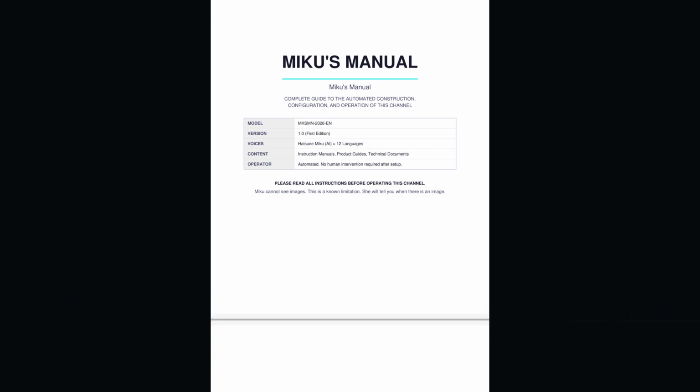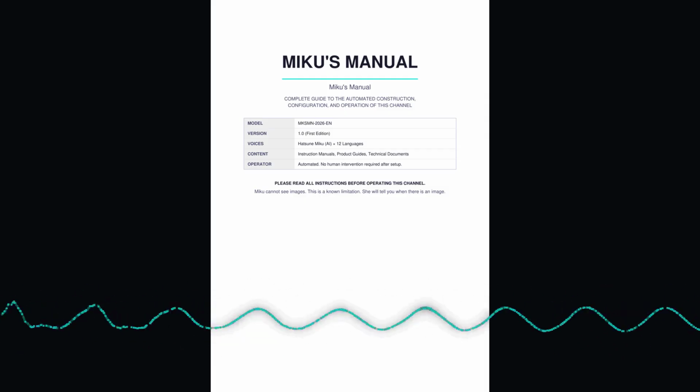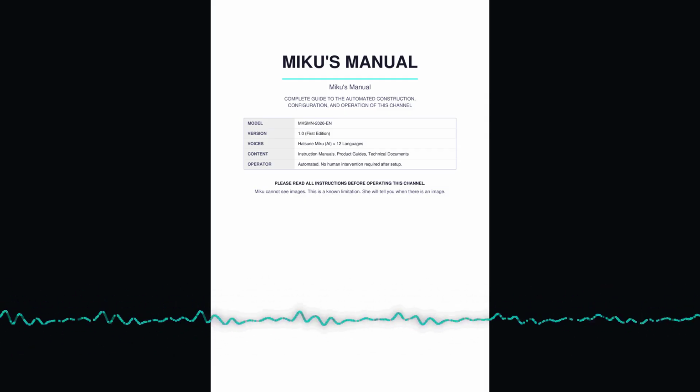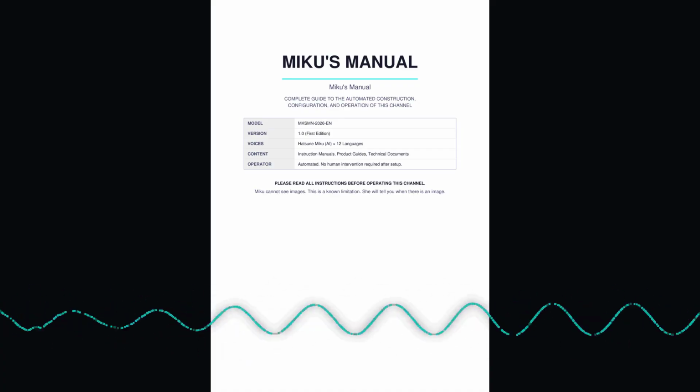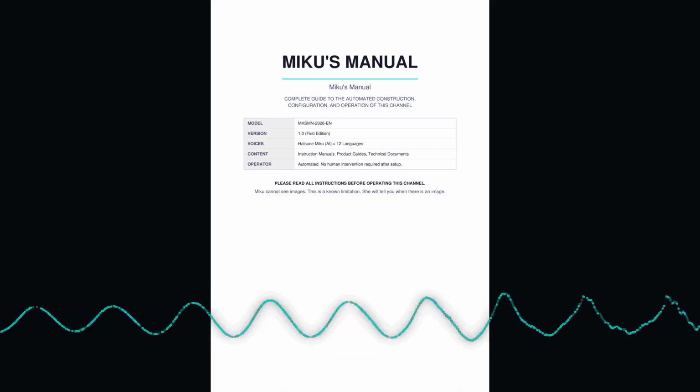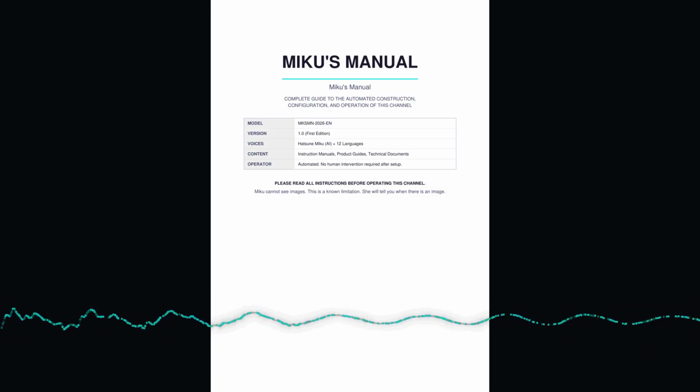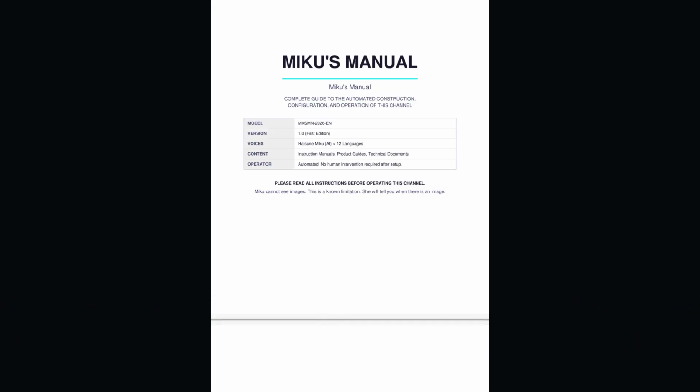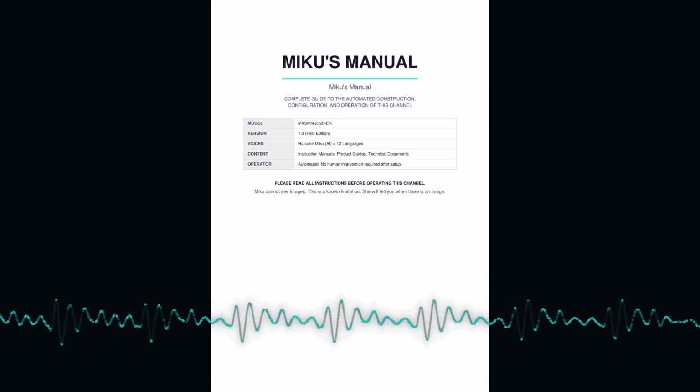Page 12. 9. Operation. Normal operation proceeds in 5 sequential stages per manual part. All stages are automated. The operator is not required to intervene between stages. 9.1 Extracting manual text.